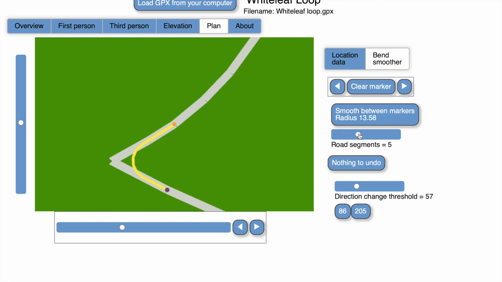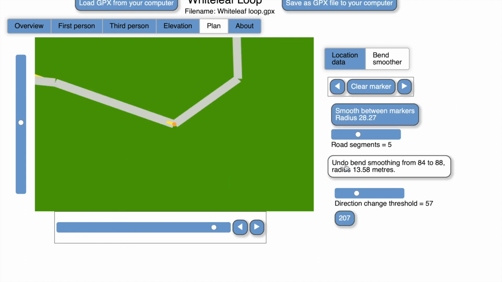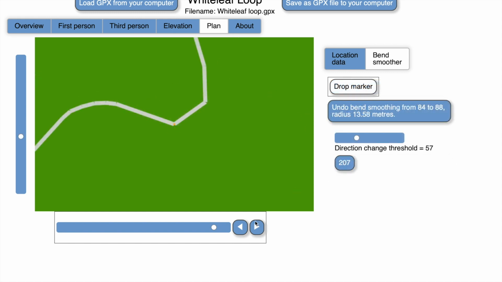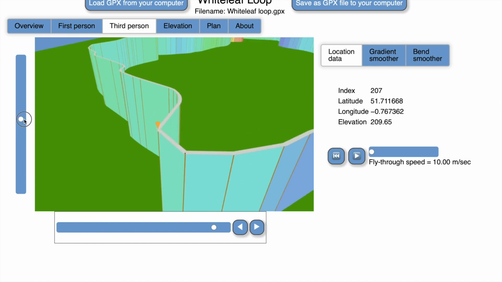I'm not quite sure how Magic Roads will respond to that. I haven't done much testing yet. So let's smooth that bend. That one's done. Let's go to the next one, which is actually a kind of combination bend here, and dropping the new marker. So we'll just demonstrate that you can do this in third person view as well, just for a bit of interest. I drop the marker in the bend smoother.